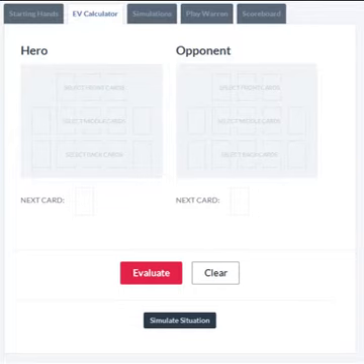Today I want to talk about the EV calculator and the starting hand feature that you can use to improve your open face Chinese poker game. An EV calculator is basically you set a hand versus your opponent's hand, and you go from there.